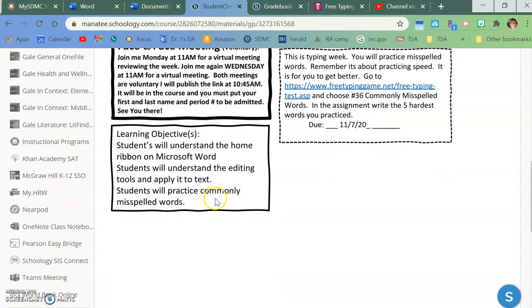And then you have your learning objectives. Students will understand the home ribbon on the Microsoft Word. Students will understand the editing tools and apply it to text. So not only will you learn what the tools are, but you're actually going to take a piece of text, follow directions, and apply it.